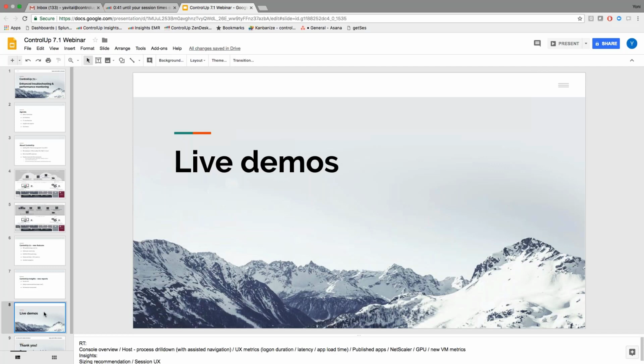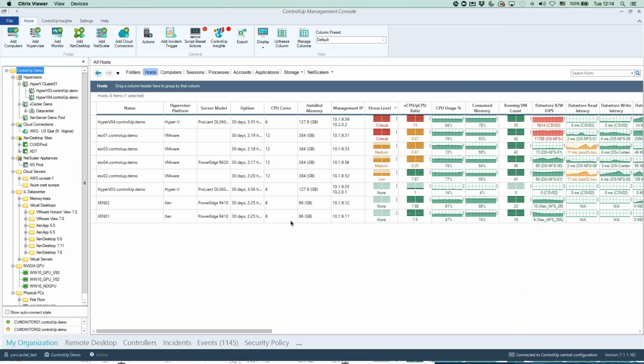Okay, so let's just start with the 7.1 new features. I'm now showing on screen the new 7.1 real-time console. You can see already, I think, some of the new enhancements in regards to the UI. We have changed to what we call a white theme, right? So now the background of all the cells, including the metric cells, are white.